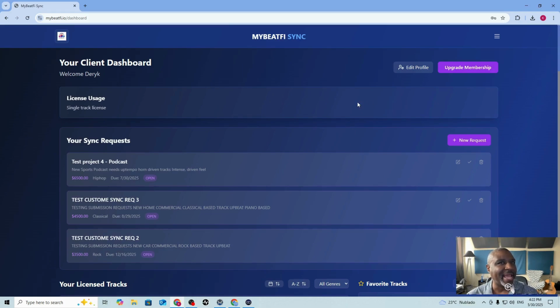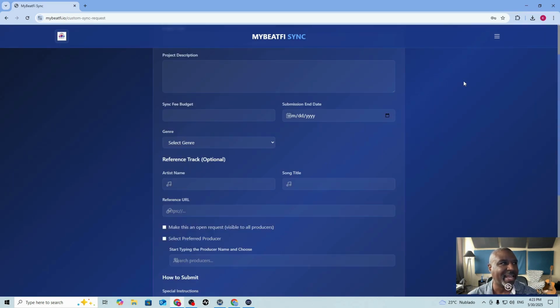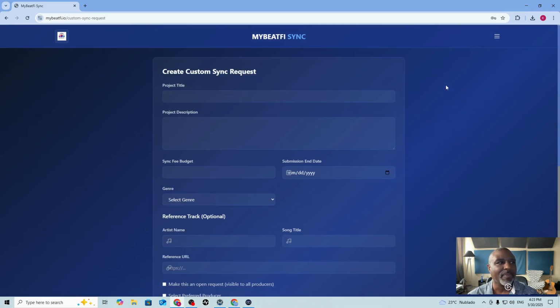But in the client dashboard, as we saw yesterday, we've got the license type usage that you have. It's going to have your membership level here. If you're not really in a monthly membership, it'll say single track license. That's what you'll be doing. Then if you're making your own sync requests for projects that you have or some type of production you're doing and you want something specific, you can make your sync requests. We saw that yesterday. Here's the new request form for that.